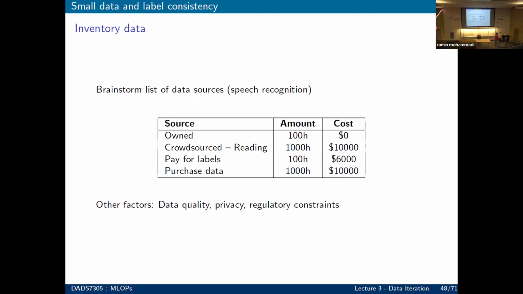The next one is crowdsourcing. It's kind of like you can crawl the internet, for example, and gather data. That has a cost. You can account for the cost of the engineers who do that task and so on.